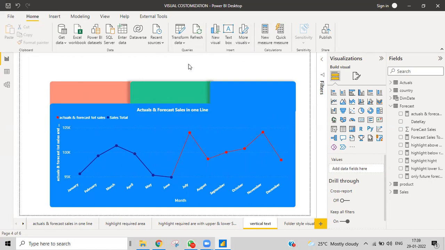I created this one. Very simple thing, but at the same time, you need to spend some time on the look and feel to make it look just like a file folder.